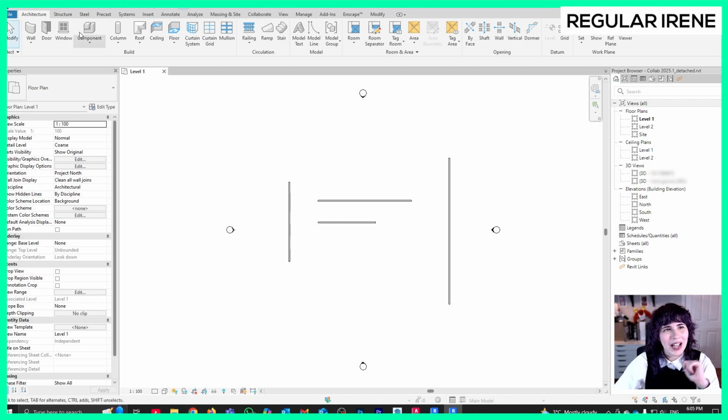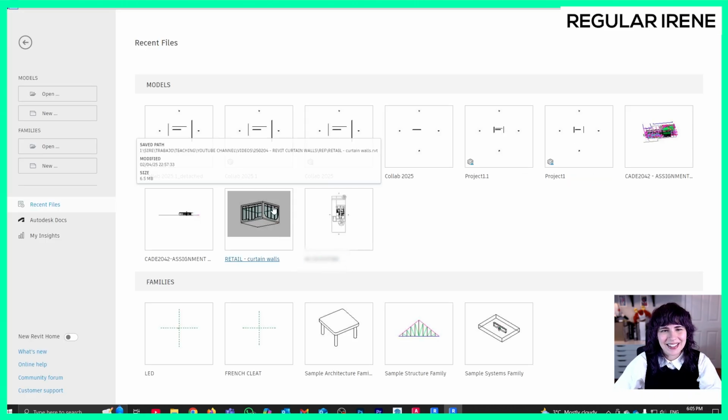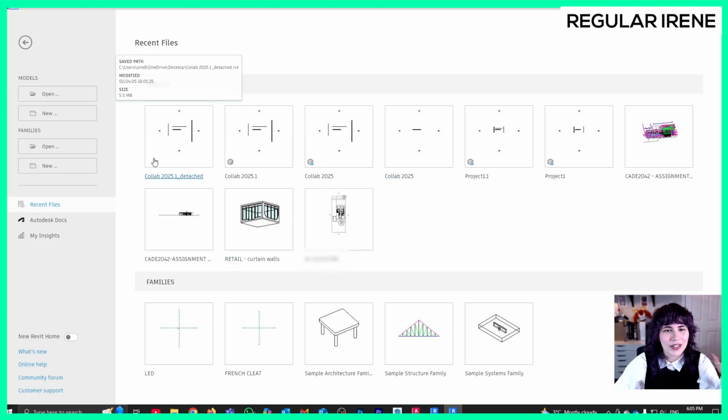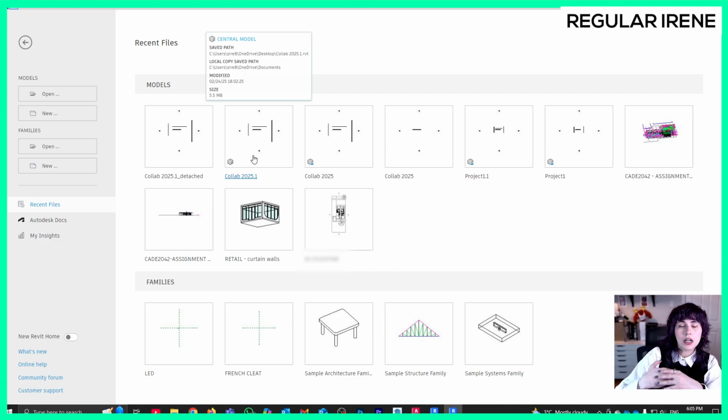But now when I go back to my homepage, you're going to see how this one doesn't have the little cube, doesn't have the cloud, doesn't have anything. So this one has come back to the original format where it's just saved on your computer. Now, what are we supposed to do with this one? Well, this one is still somewhat connected to your project, but not really.